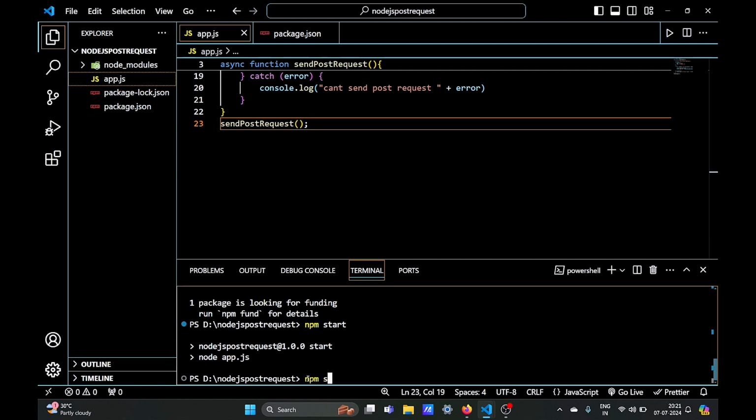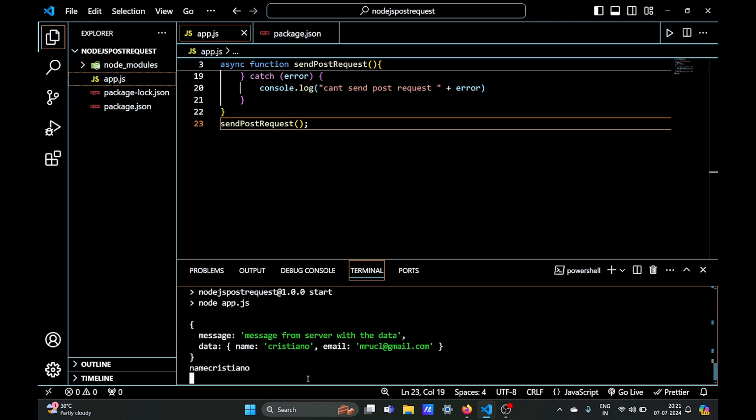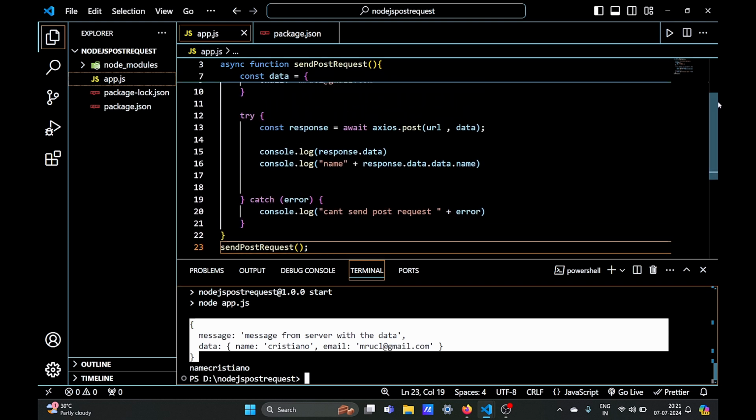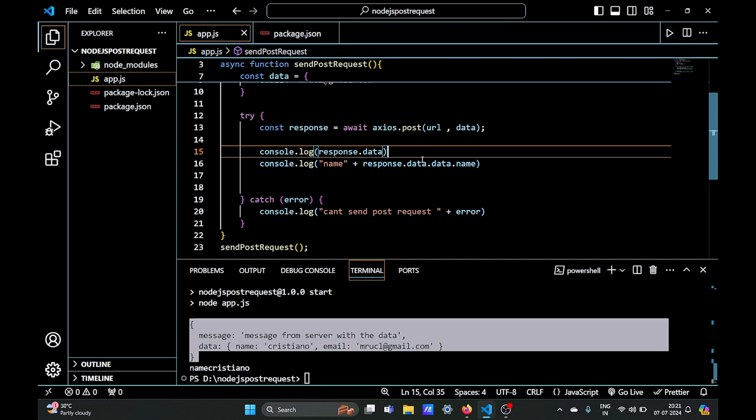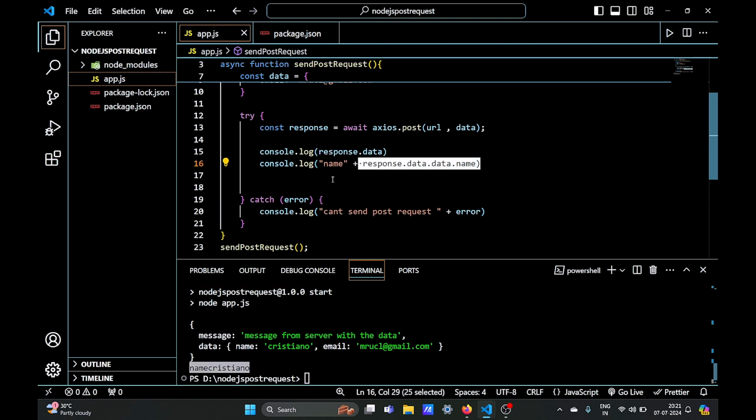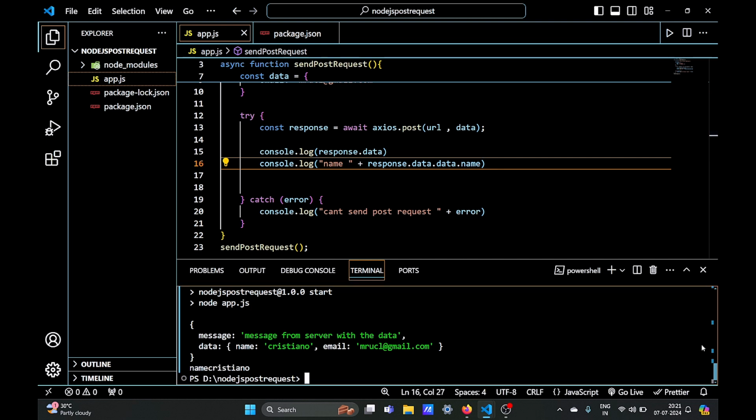Npm start, and we are sending data and we are getting the response back, which is just the data along with a message. And we are first logging out the response, which is logging the entire data object, and then we are also logging out the name, which is logging out the name property from the data object, and a space would be just better. Okay, so that's how you do it using async functions.